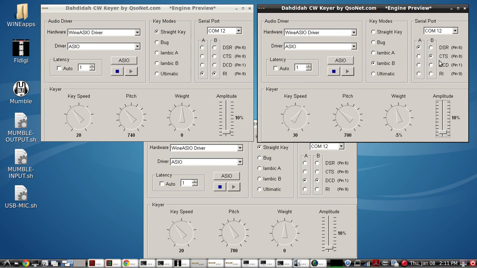This video will demonstrate how to set up your iambic paddles, your key, and your bug on your Linux computer, how to interface it, and how to use it to send Morse code on your sound card and to your rig or on the internet to other people that are hooked up with you on Echolink, Mumble, Skype, WebRTC, through your browser.